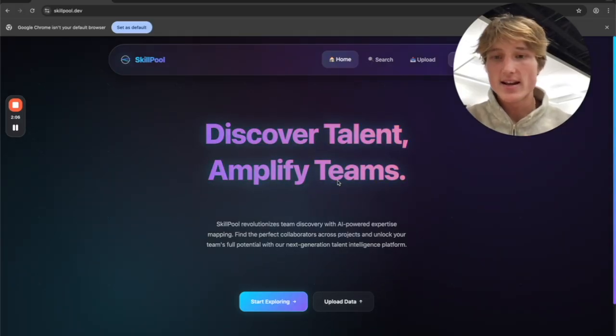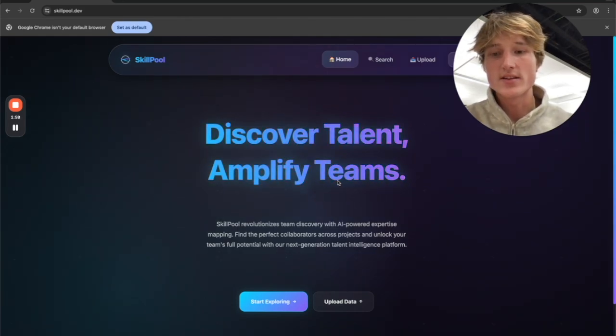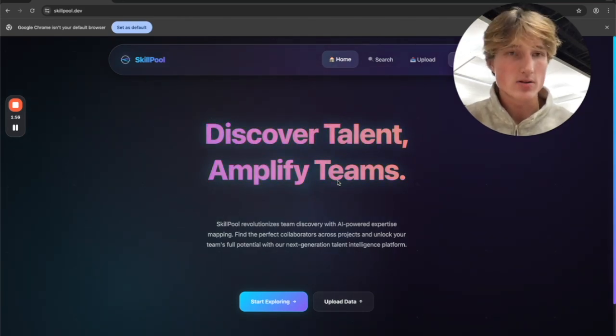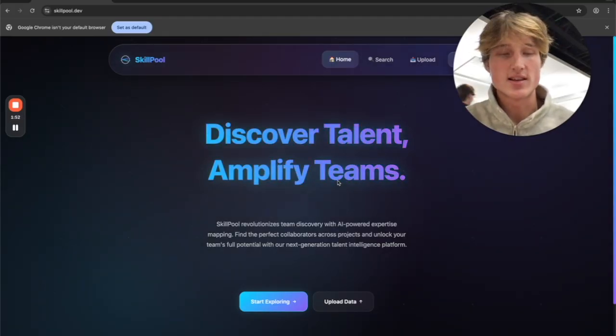And then for our data ingestion, we're using Python, and this reads the documents like the resumes and the project reports, chunks the text, and then uses OpenAI's embedding models and their API to create vector representations of the content. And then we have our knowledge graph.